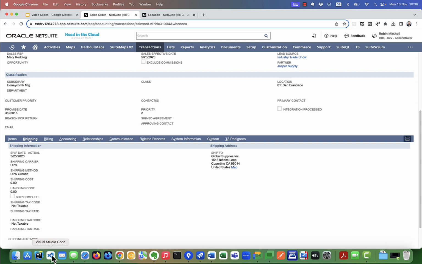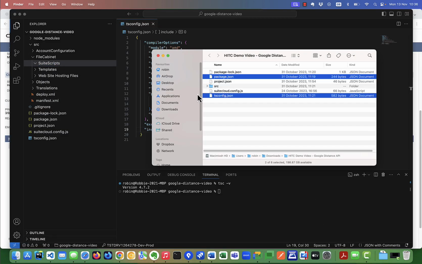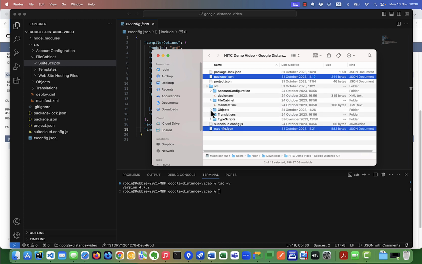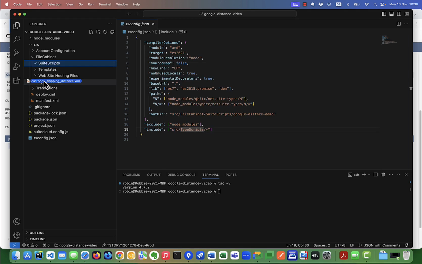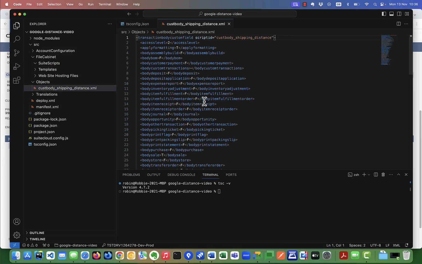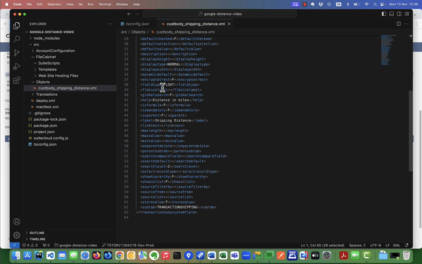And just to note on that custom field, I have also included that in the download file. If you look under source and objects, you can either copy this file over to your project as well, or you can create the field on your own in your user interface and just add it to your project manually. All it is is a transaction body field that's a decimal number for distance in miles.